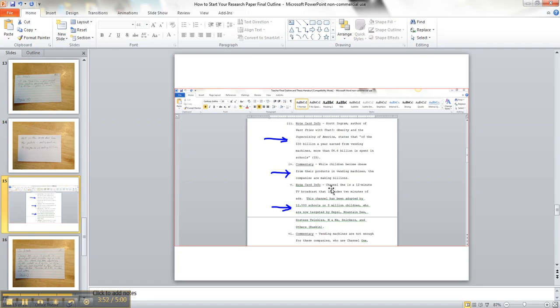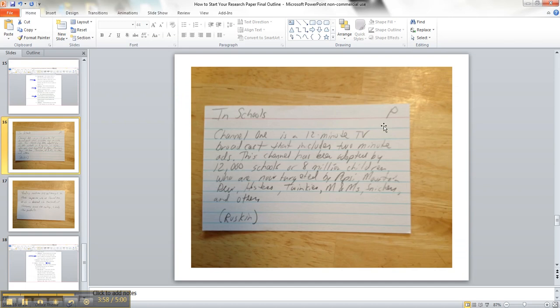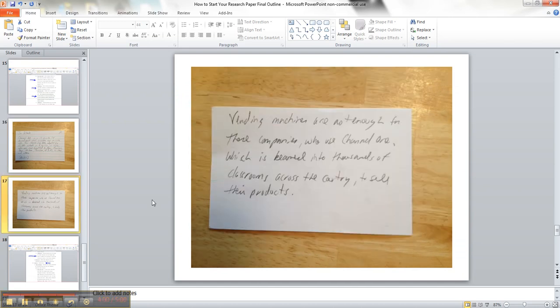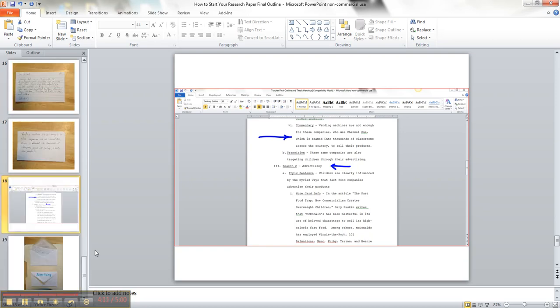So I need 1 more note card and 1 more commentary. I'm going to go back to my note card again. This was my last note card. It was a paraphrase. And here's my last commentary. So I go back to the final outline, and I type in that commentary, and I type in that concrete detail. So now I've got the whole first section completed.